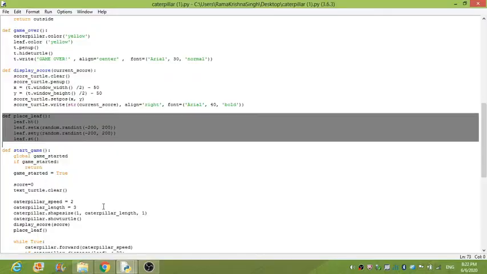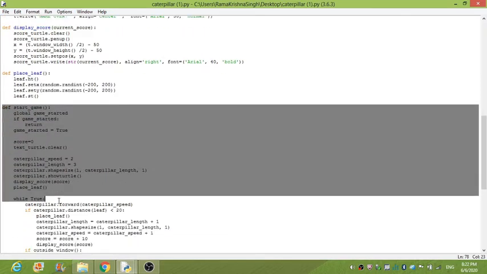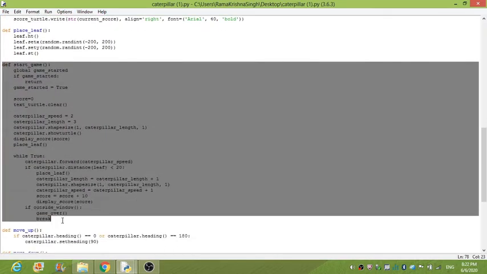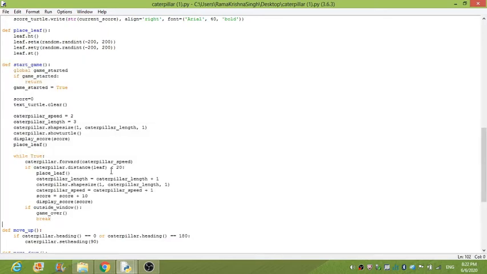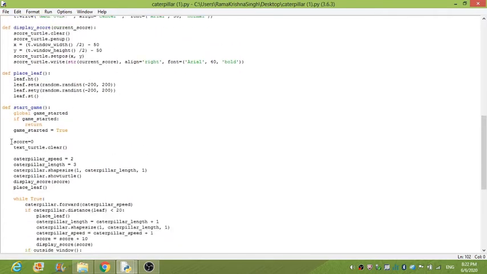Then after that the game starts. Okay, so I have copied it. Game start, global game_started. If the game started, return game_started true. Now at first it was false, now it is true. It means that the game has started.